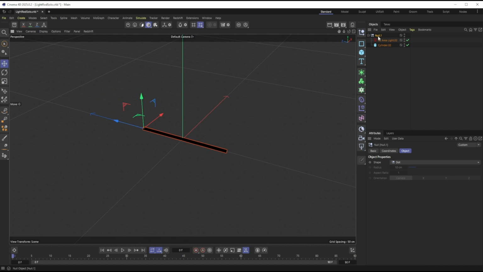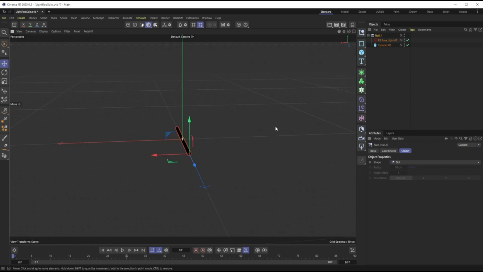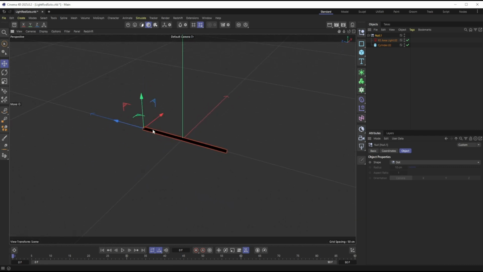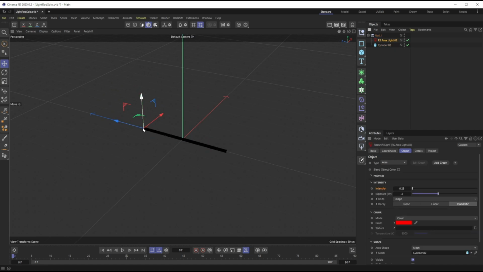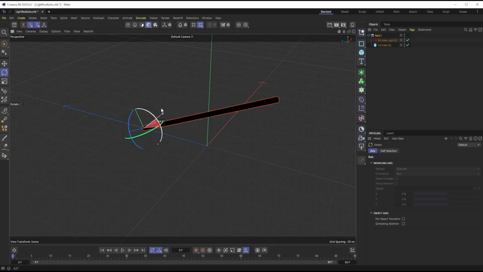So in this file, we see that we've got a null here, right here at the very edge of this cylinder. And then inside of that null, we've got an area light, which is right under it in the same exact coordinate space. And then we've got a cylinder, which the light is using as its mesh. Okay, and the color of the light is red. So what we want to do first is we're going to click on the null. Now, since everything is a child of that null, if we rotate that null, everything else beneath it is going to rotate along with it.